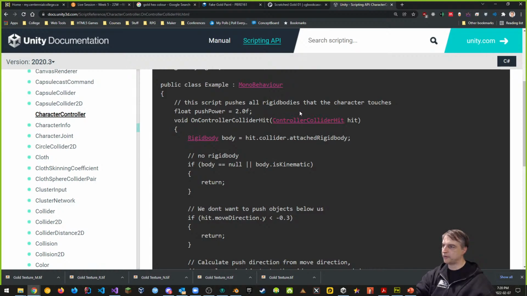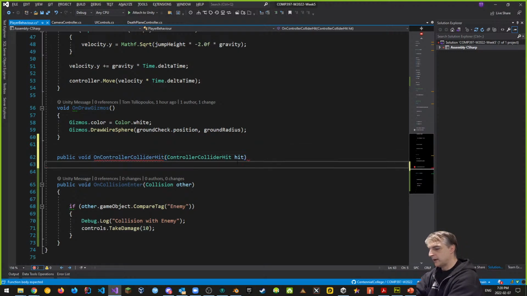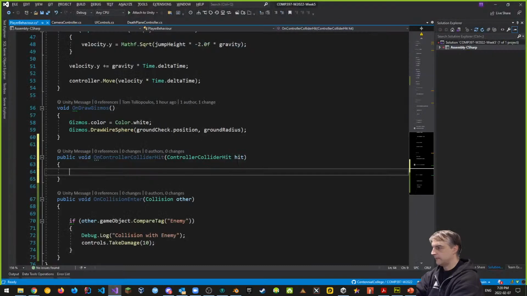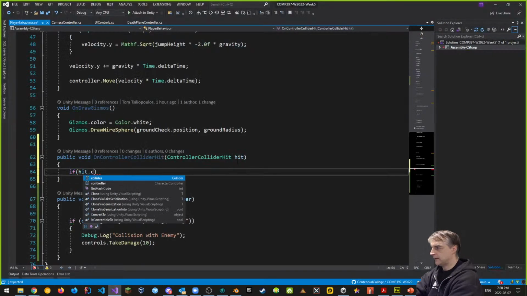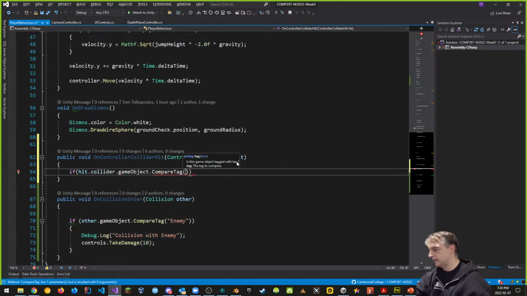Hit dot collider, I bet you it's hit dot collider dot game object. So, controller hit, let's just grab this whole thing. I bet you that's what it is. So if we do this, then what we want to say is we want to get the hit collider, if hit dot collider dot game object dot compare tag, that's how we do it.